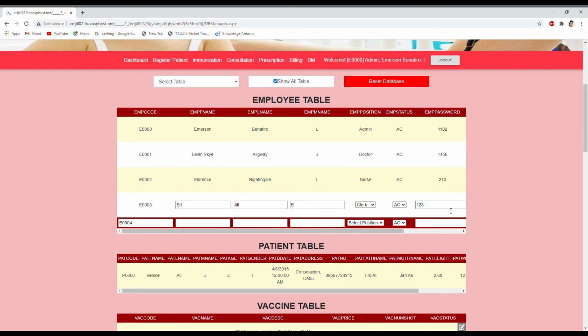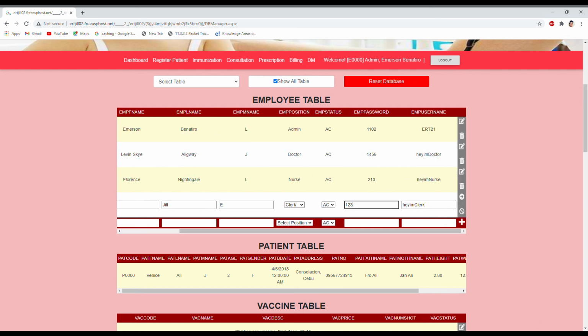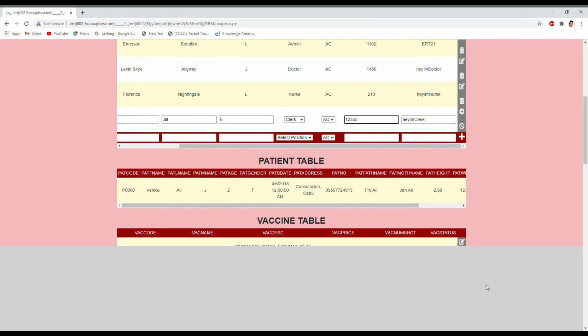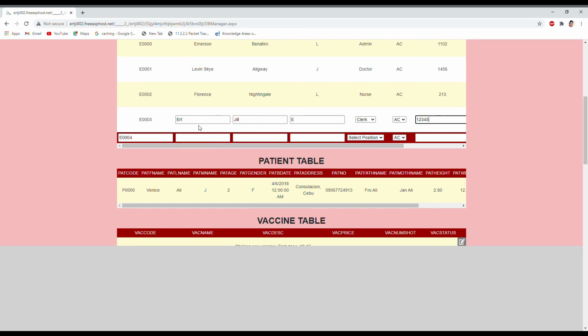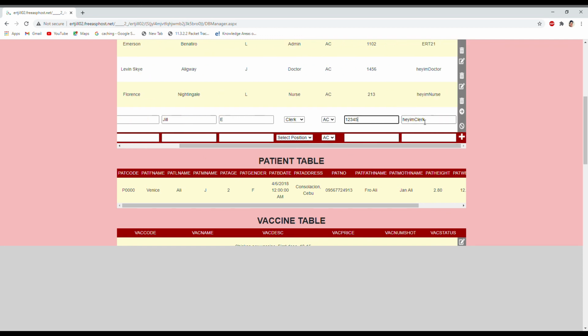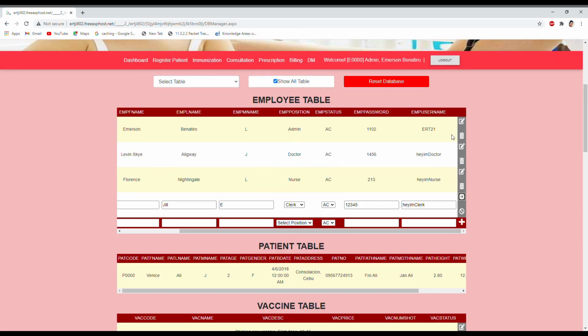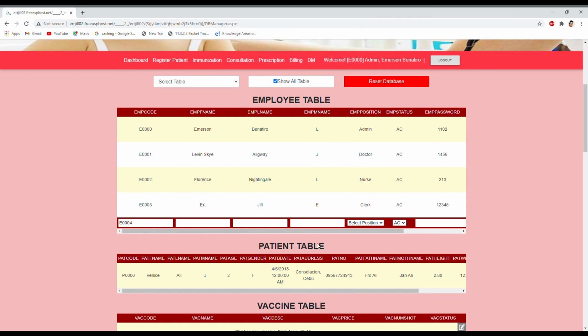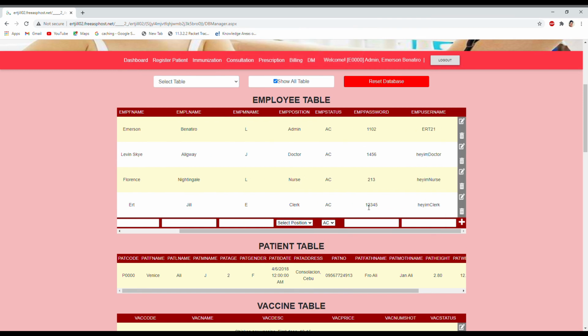For you to see that this update is functional, let's try to update this employee table. So now the password for our clerk, username 12345. And update, and it's lagging. I don't know why. Maybe it's the network. Let's click again. And yeah, record updated. So after that, you can see here 12345. From 123 it becomes 12345. And you can change all of it.